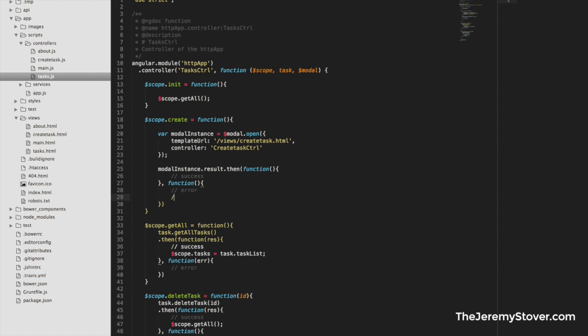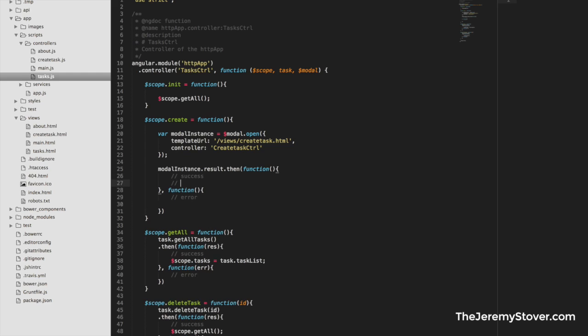Error. But for both instances, we are going to call scope.getAll, because no matter what, when we close out this modal, we want to make sure that we're matching up with the server regardless of whether you created one successfully or not. It's just good practice. I know it's hitting the server multiple times, but it's good practice to make sure that the user sees exactly what is on the server always. And there's a bunch of different ways you can do this. This is just, without using tunnels, a good way.